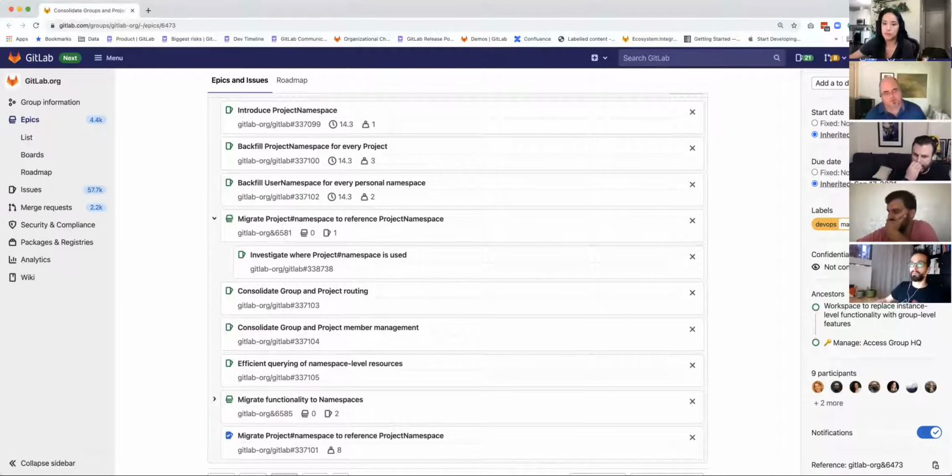But we still have a project object, correct? I mean, from what I'm saying, we're just adding a level of indirection here, so that instead of pointing to the project's group, or pointing to the project namespace, which is really a group, right? Yeah, that's correct. And we don't have any open MRs yet for introducing the namespace or any of those things? No, none yet.